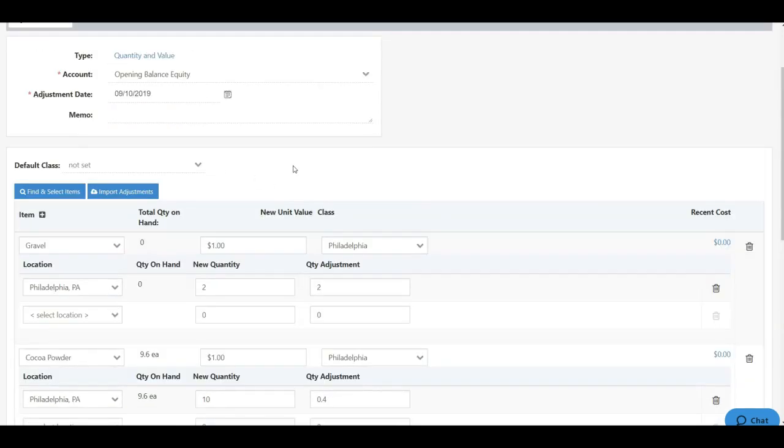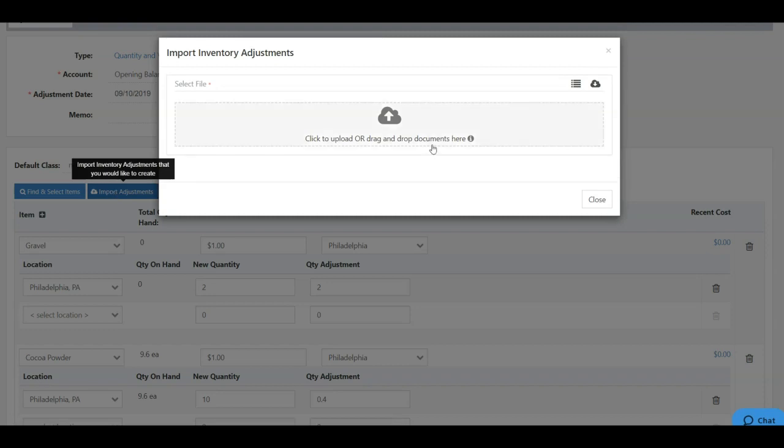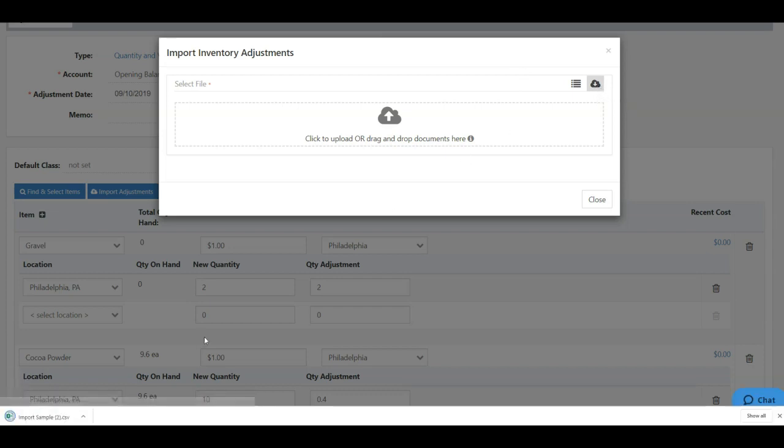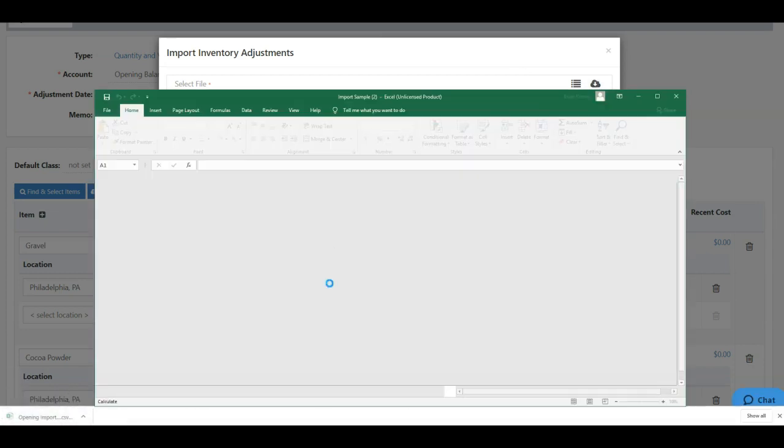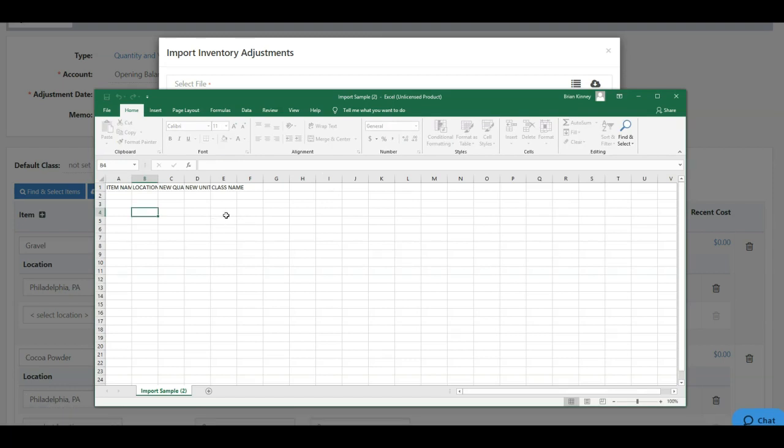The other option you have in terms of adjusting inventory is importing your adjustments. And I can click the Import Adjustment button, and here I have 2 icons to help me import. One is the cloud icon, and this will allow me to download a sample CSV file for me to easily import my inventory adjustments using the filled out column headers here.